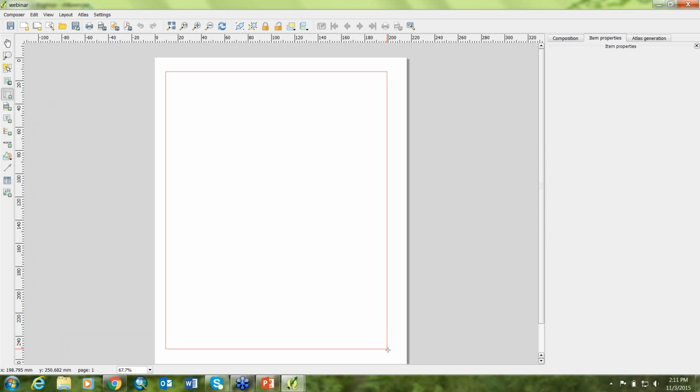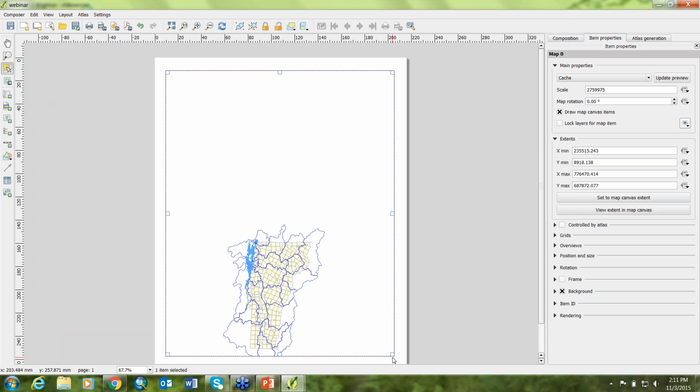So nothing happened when I clicked on Add New Map. I actually have to then move my cursor onto the page and draw a box. So once I draw the box and then let go, and again, if anyone's not familiar, drawing a box just means left click, hold down that left mouse button while you drag your cursor over to the other corner. That draws the box, and when you let go, it actually puts the map view in there. You can see that now that we have an item, we have all sorts of item properties. And a number of these we're going to set right away.